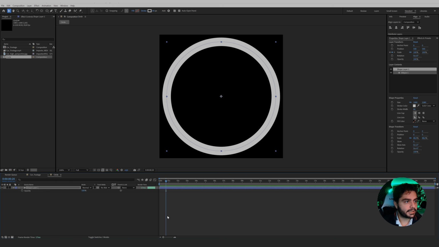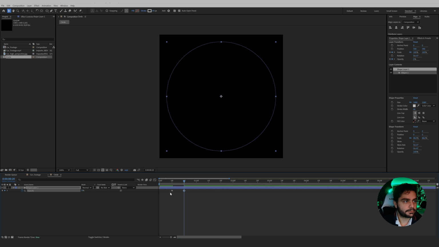Then I'm going to press T on the keyboard and also zoom in here by clicking here, just so I can see things a little bit closer. I'm going to click on the stopwatch for the opacity and bring it over to the center here. And then at the end, I'm going to set it to 0. On this last keyframe in the middle, I'm going to press F9 also to have a smooth transition to the full transparency. So now we have something like this, and that's perfect.